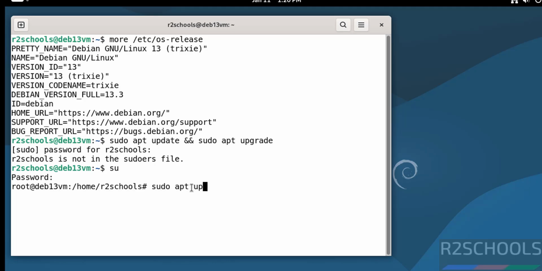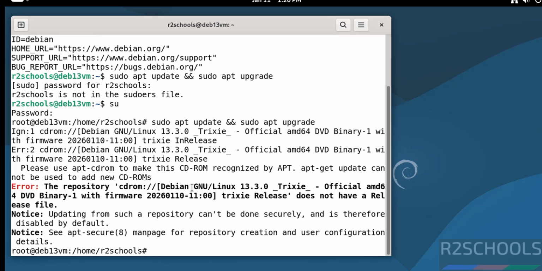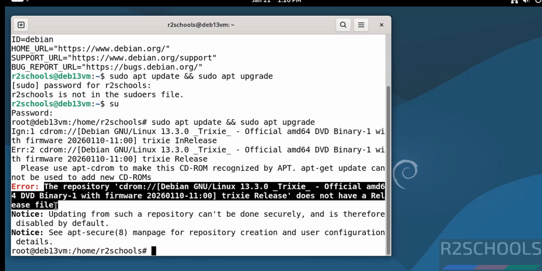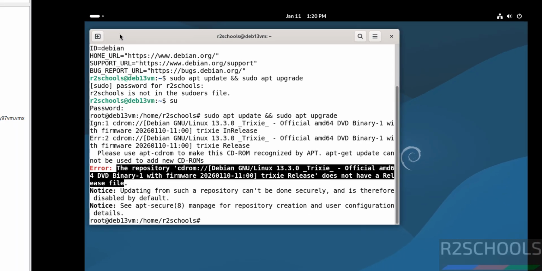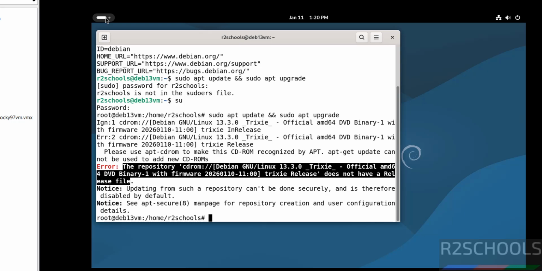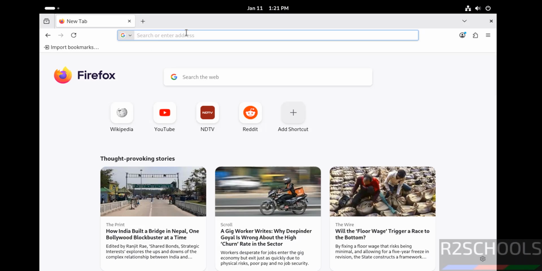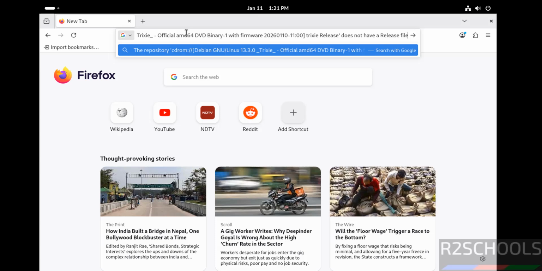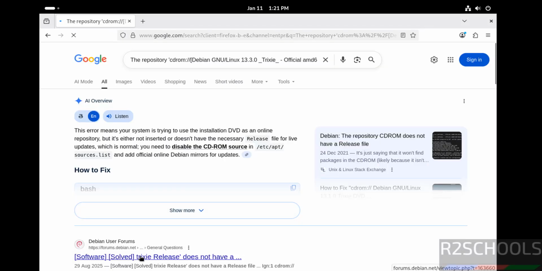Sudo apt. Sudo is not required because we are running with root account. See, this is the expected error. Copy this error. Open the default browser that comes with Debian Linux, that is Firefox. Paste that error. Hit enter. Click on this first link.